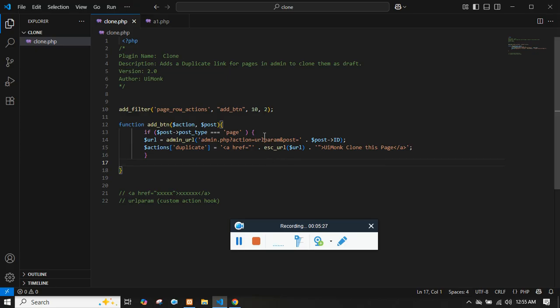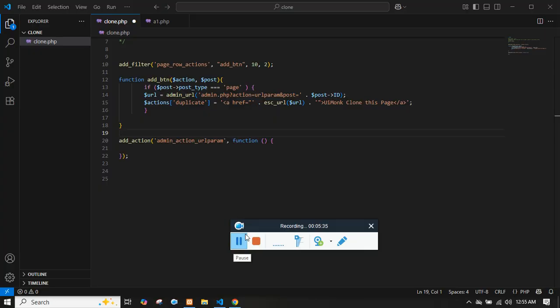it won't work because it will give an error saying that we haven't defined the custom action hook. Let's define the custom action hook. So to create a custom action hook that we would be using as URL parameter, this is the syntax for it. Whatever you write here, it would be the action.